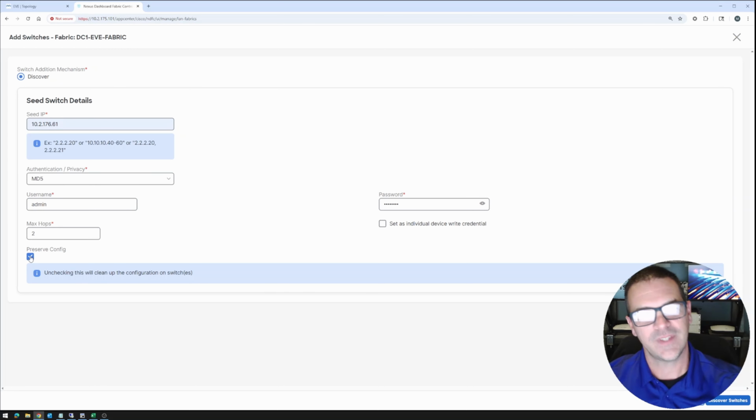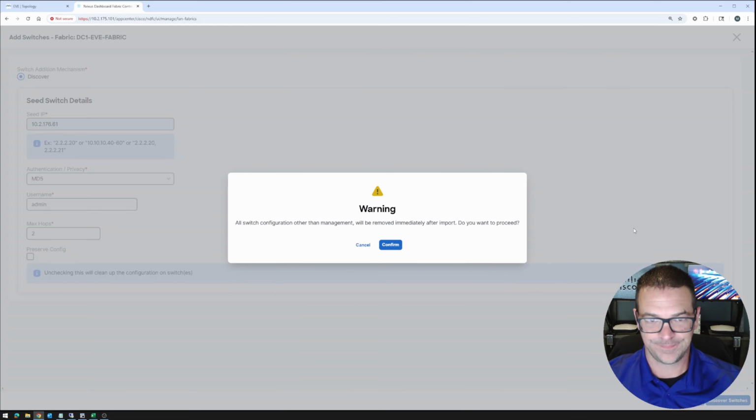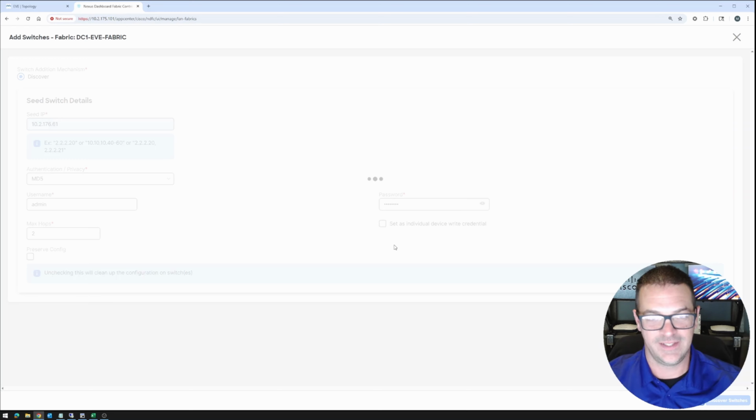checkbox. If you leave this checked, it's looking to do more of a brownfield migration from whatever's on your switches now to whatever you want to be on them through the NDFC. In our case, we want to do a greenfield deployment, so I'm going to uncheck this box. Then I'm going to press discover. It warns me that by unchecking that box, all of the configuration aside from management will be removed. Are you okay with that? Yes.